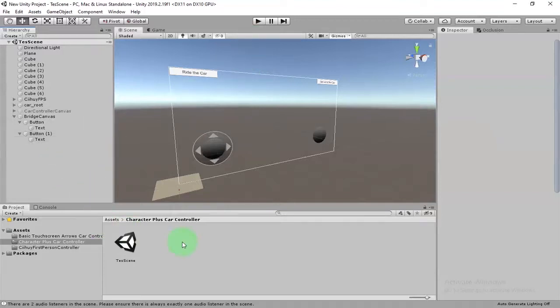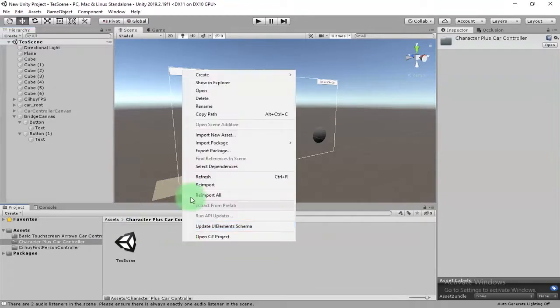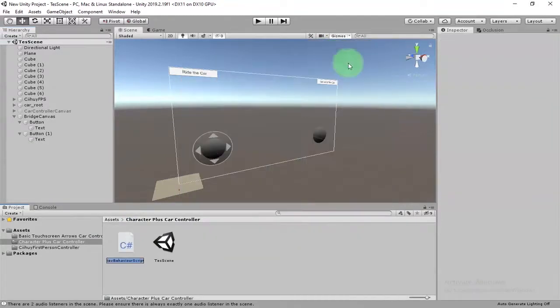And here we are going to make a script. I will call the script controller. Double click the script to edit it.